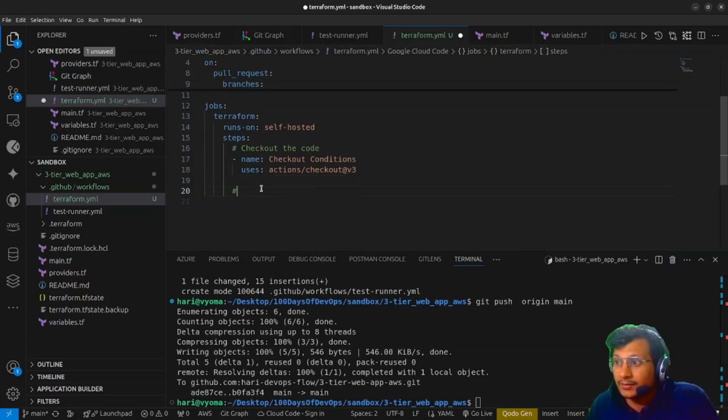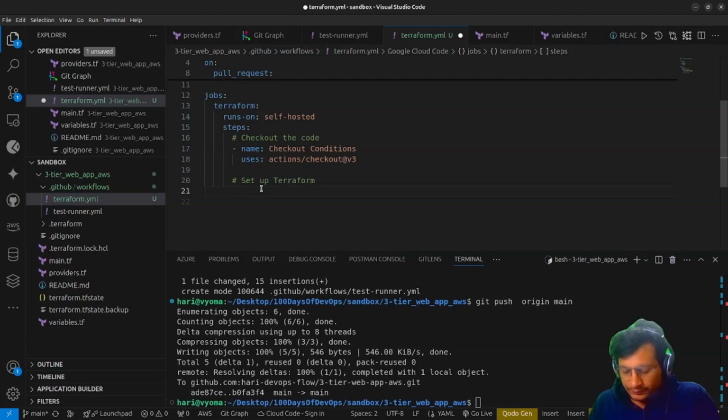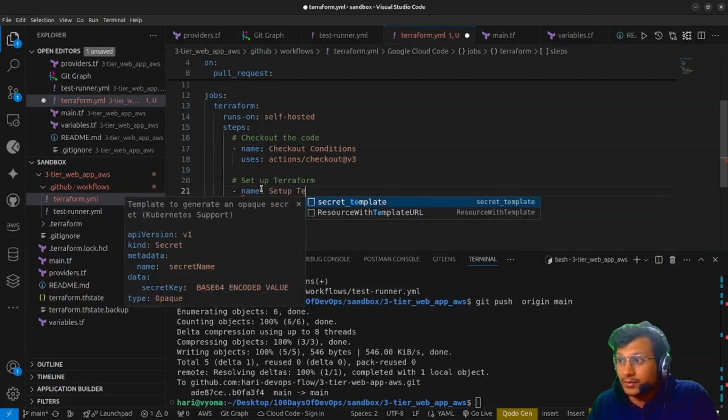Then set up Terraform. So Terraform init we need to run. Name: set up Terraform.